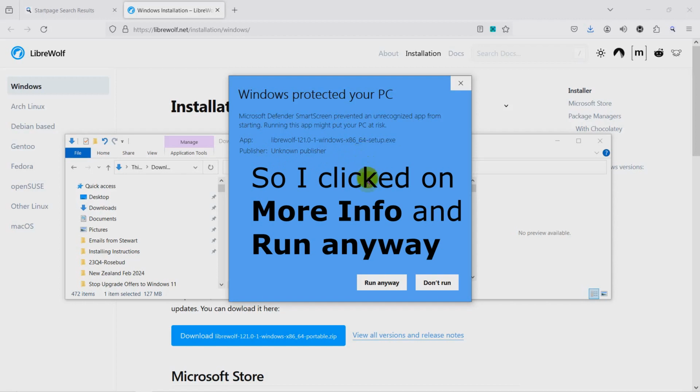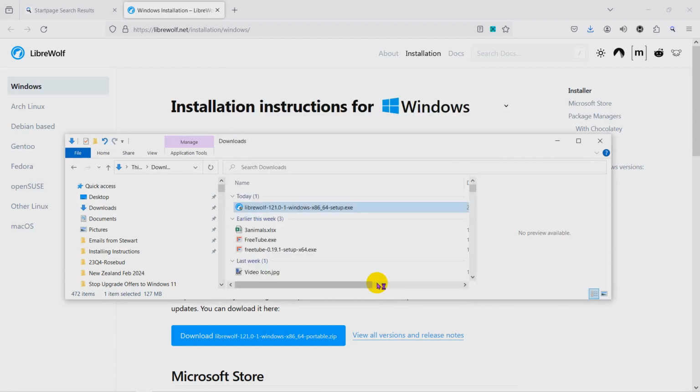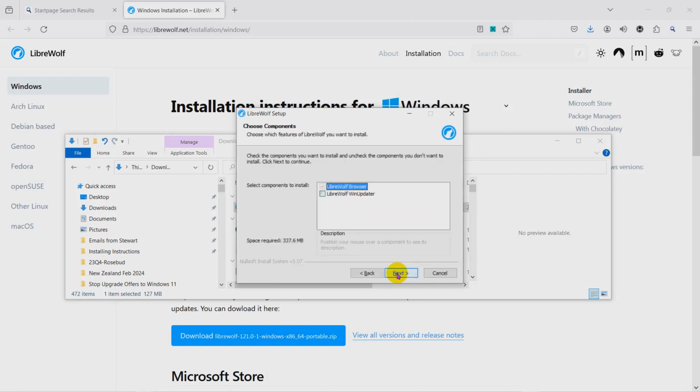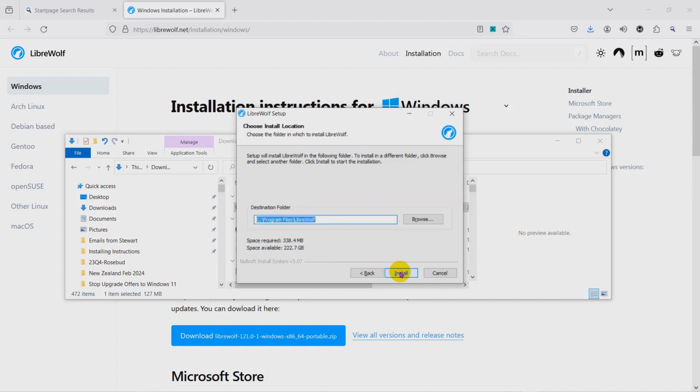Then they also make it hard to download software from another source, which my antivirus program accepted as safe. Click Next to continue. I decided to tick LibreWolf Win Updater and then pressed Next. Then I clicked on Install.